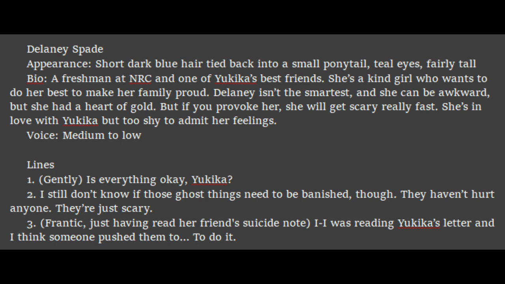1. Gently. Is everything okay, Yukika? 2. I still don't know if those ghost things need to be banished, though. They haven't hurt anyone, they're just scary. 3. Frantic, just having read her friend's suicide note. I was reading Yukika's letter, and I think someone pushed them to do it.